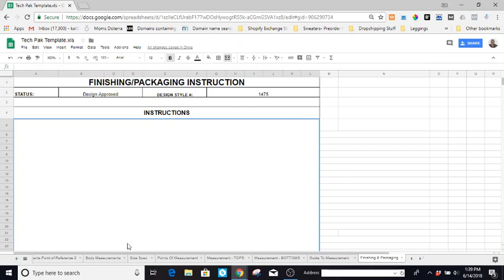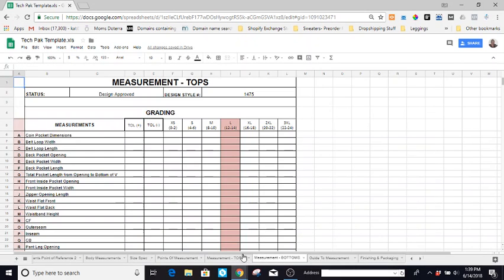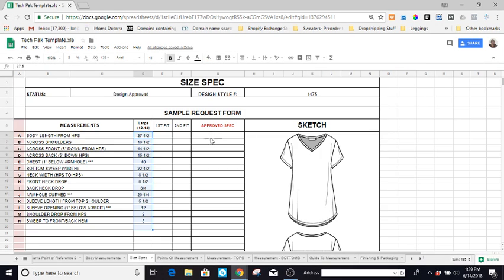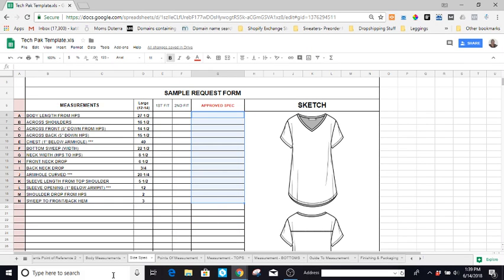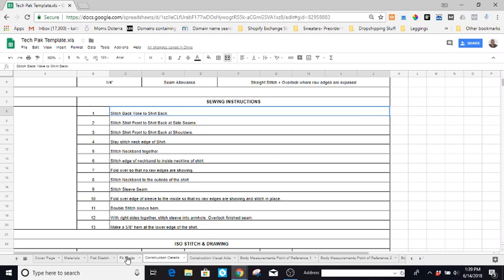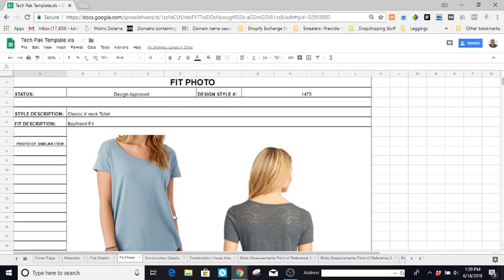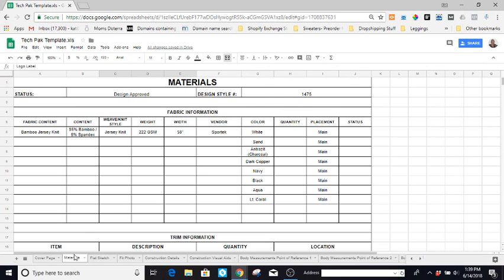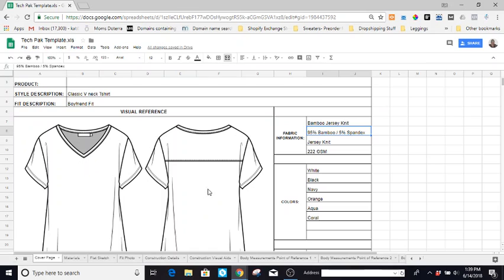So that's how to use our template for our TechPak. Ideally, your middle measurements here will auto feed from here once you have those approved specs. And we've set it up in such a way that you don't have to enter a lot of information twice. We've done our best to look and see where the information is entered twice, and to set it up in such a way that it will automatically do that for you.